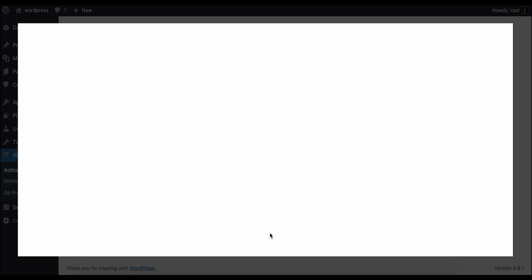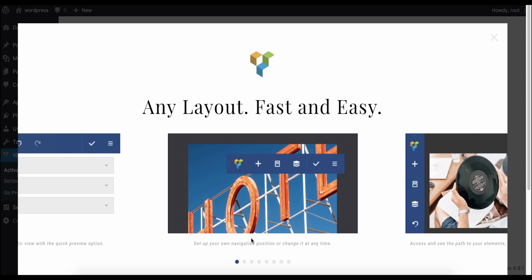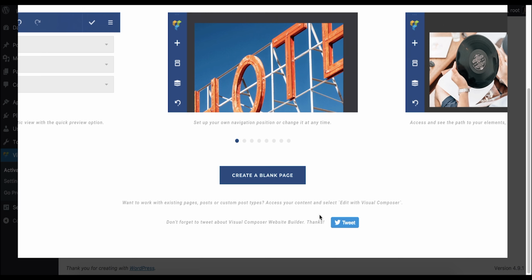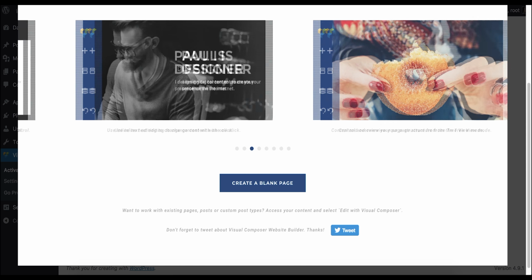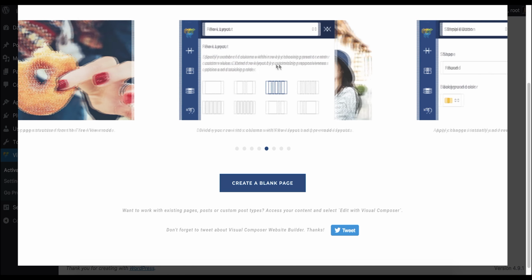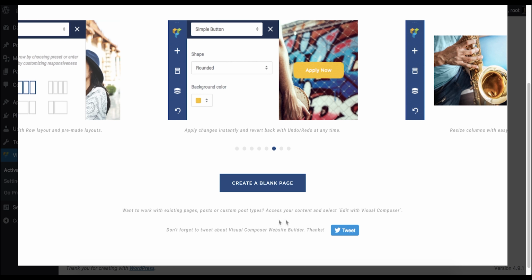And after the successful download, you are redirected to the final activation screen from where you can start creating your new website with Visual Composer Website Builder. And you can do that by clicking the Create Blank Page button, or you can navigate to pages or posts to edit your existing content.